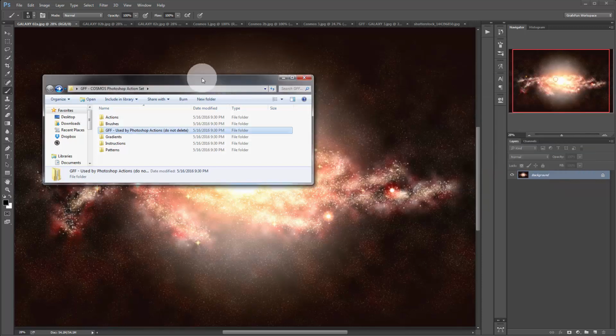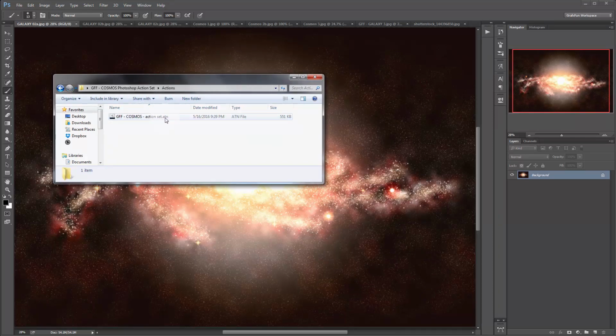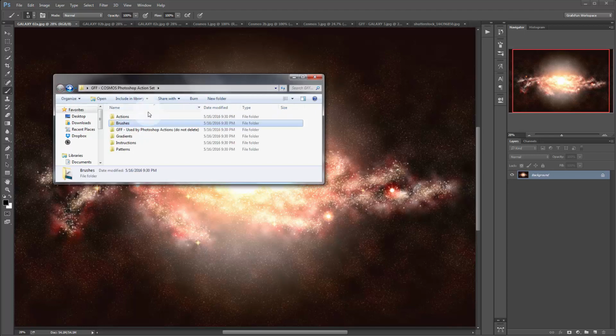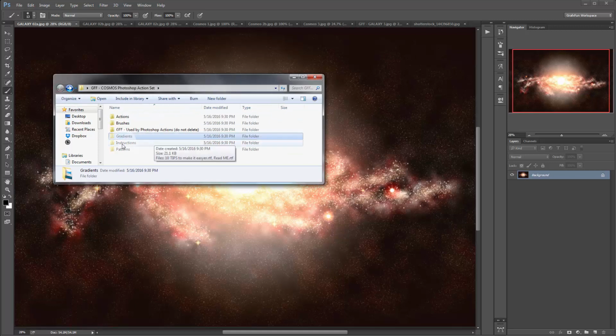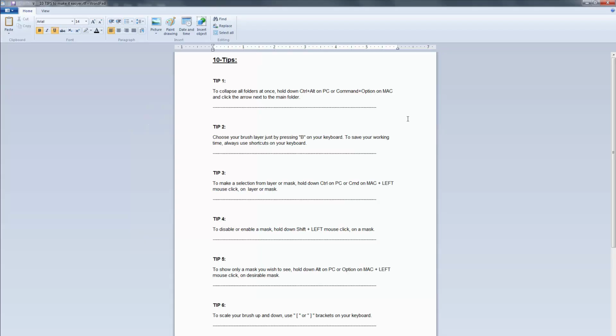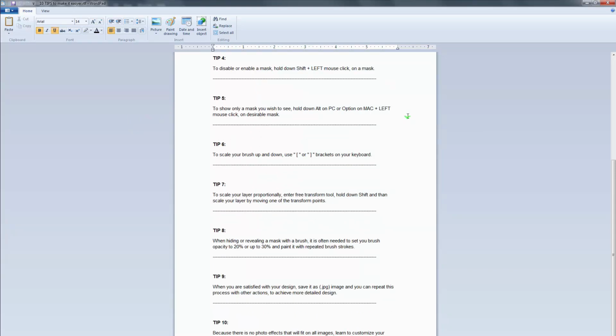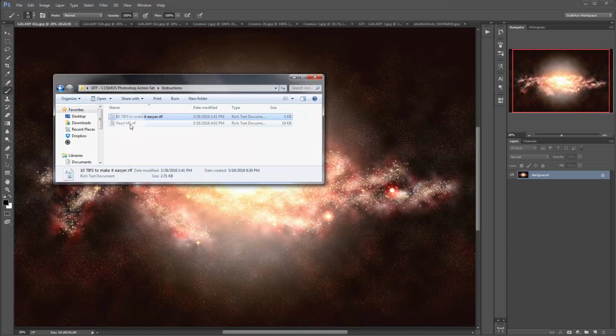Okay, let's close this. Here you will have actions, so double click on this file to load it to Photoshop. Brushes, do the same for brushes, double click on it. Gradients as well. Instructions. In the instructions you have 10 tips. If you are a beginner, this will help you a lot, so try to use them whenever you can.